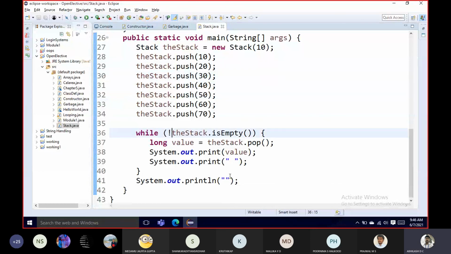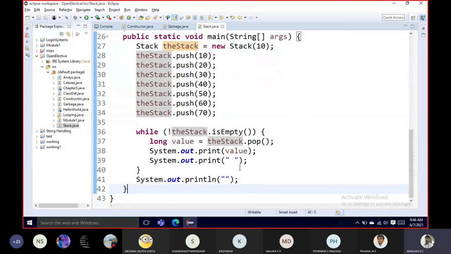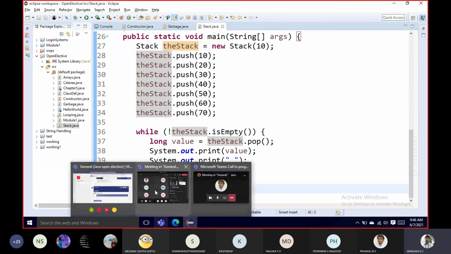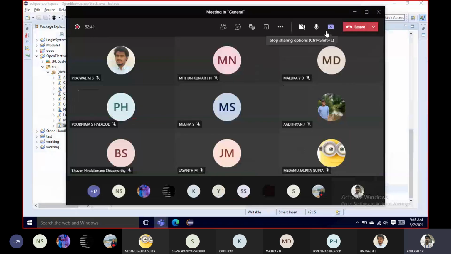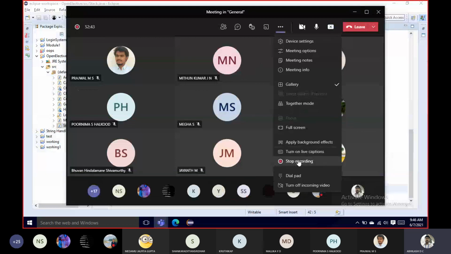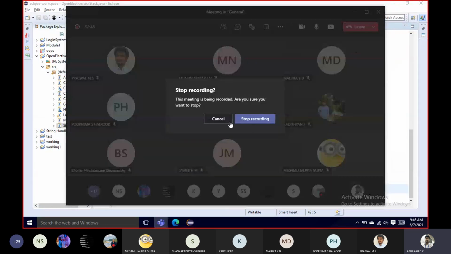All right. I think that's about the easy working, or the demonstration, with respect to the stack. So in our next class, we'll be looking into the important concept of the enhanced version of objects and classes.